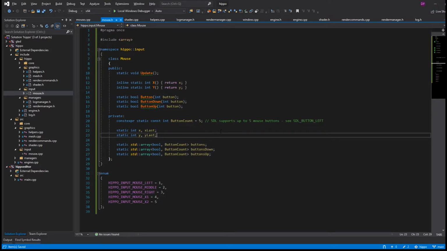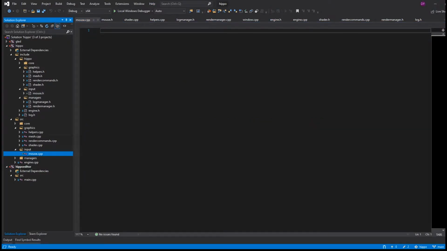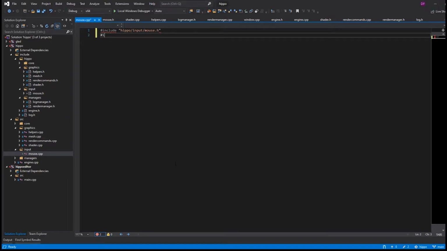So now we can switch over to the CPP, which we've built, and we can start asking for that data. First things first, include hippo, and remember we just made this a thing. We have to include it with hippo/input/mouse.h. And then we'll include log as well, because I'm sure we'll want to log stuff. Actually, we would, because we might want to assert. Let's just do it now anyways.